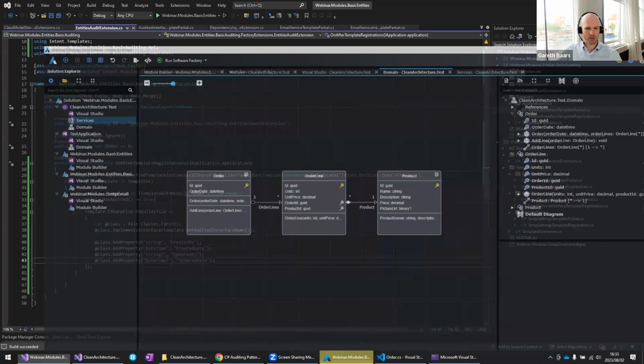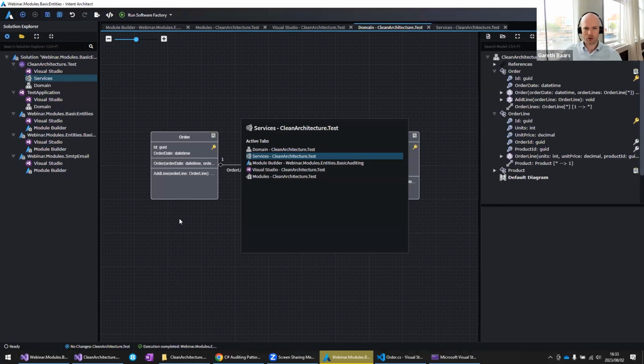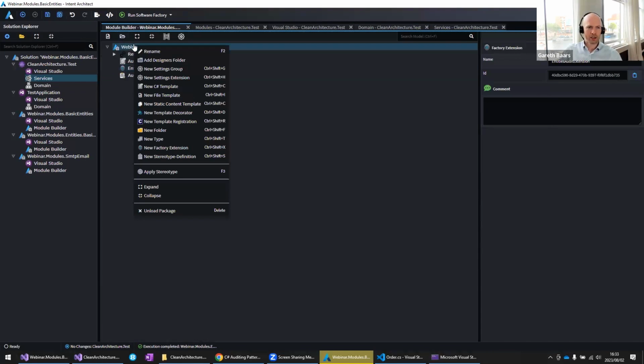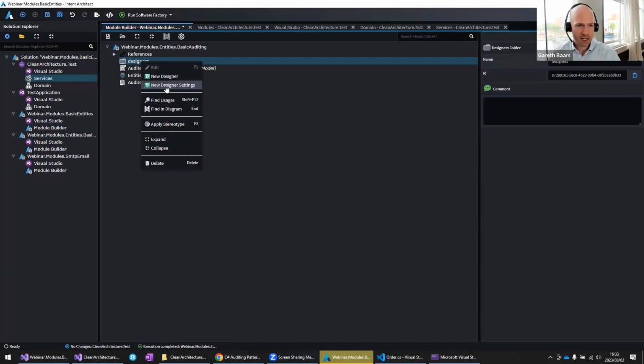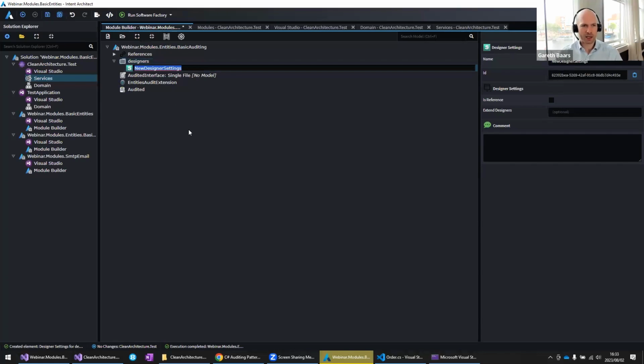a designer extension. Hopping back into our module, when you create a designers folder, this is a special folder which gives us a whole bunch of extra options where we can create designers and designer extensions. As I mentioned, we're not going to get too deep into this world, but we're going to start using it. So I'll create something here called a domain auditing extension.